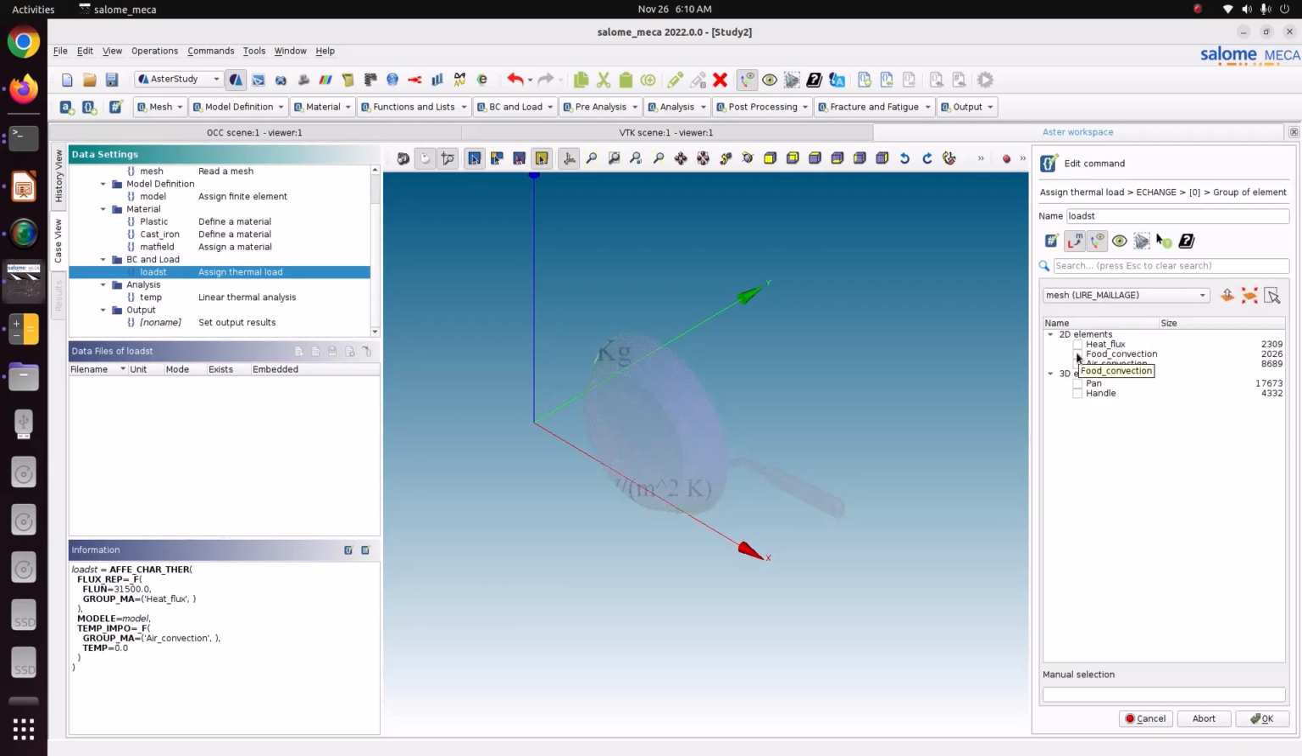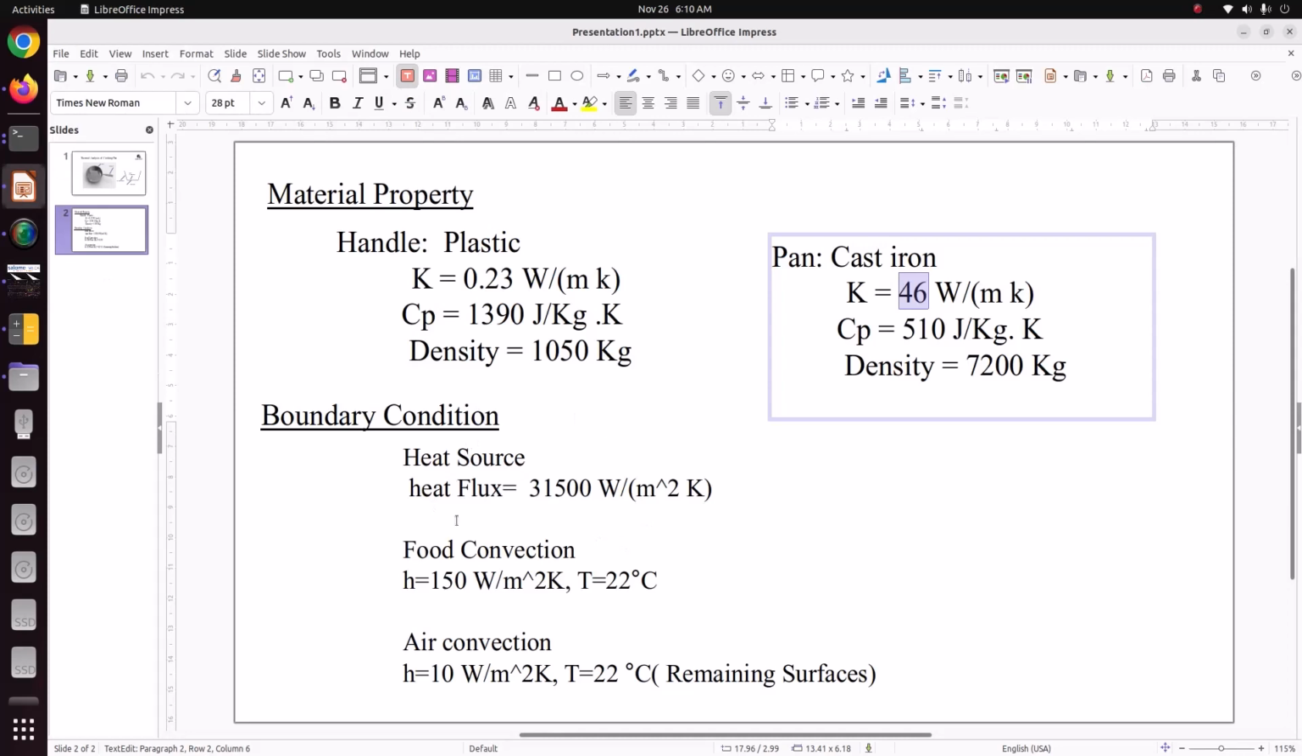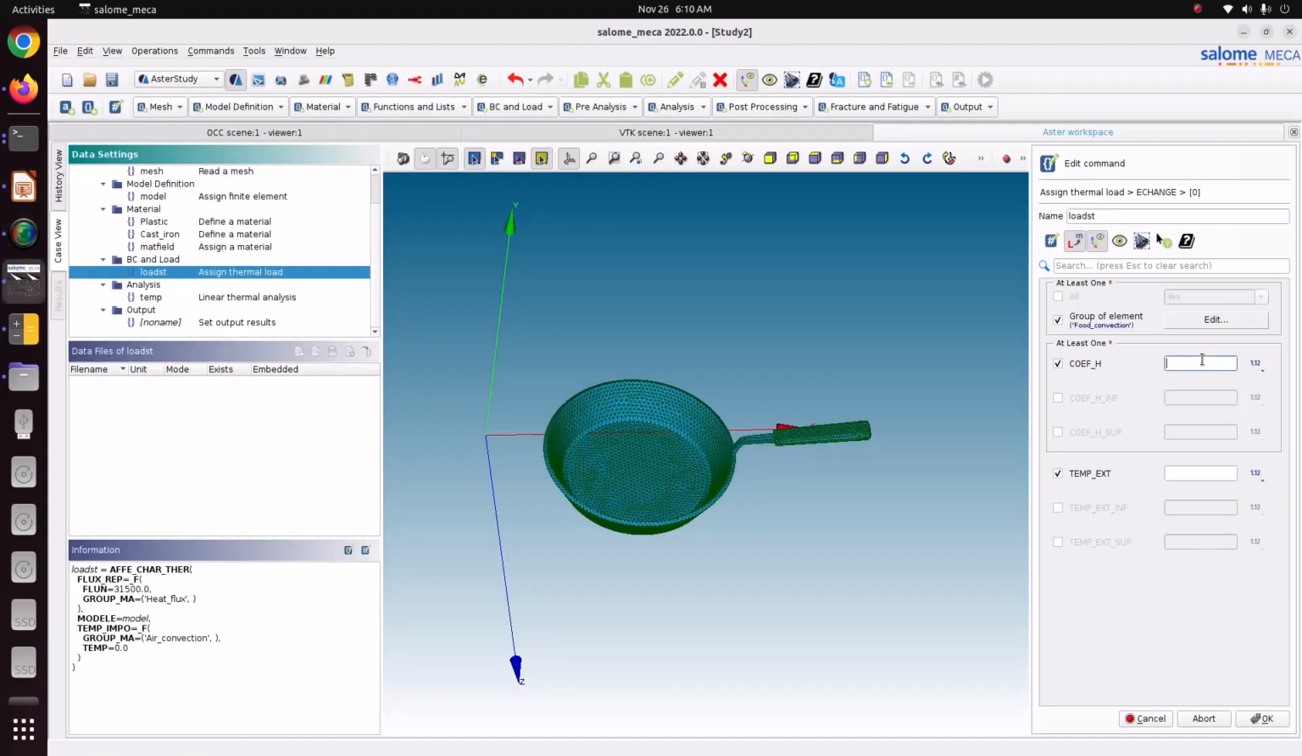First one will define foot convection. So foot convection is nothing but inside surface. Here there is a foot convection, save OK. Surface we have defined. Heat transfer coefficient and external temperature we need to define. Go to here. Heat transfer coefficient is 150, external temperature is 22. Save OK.